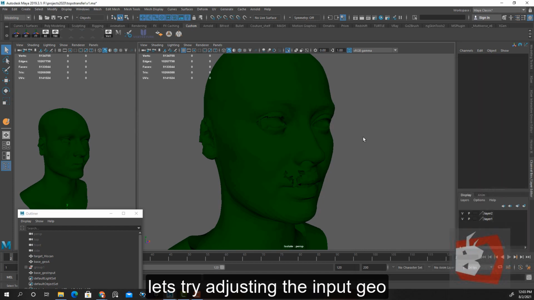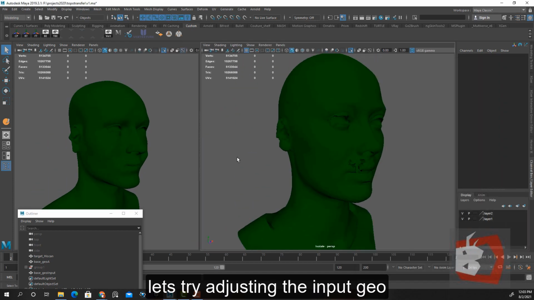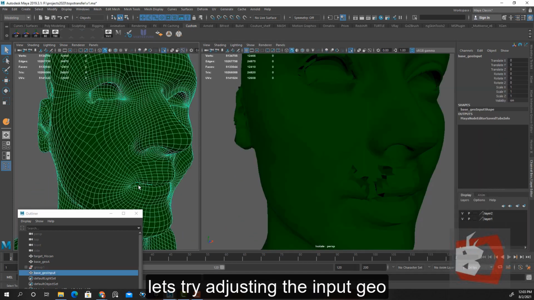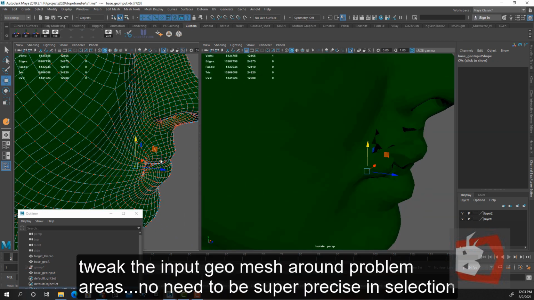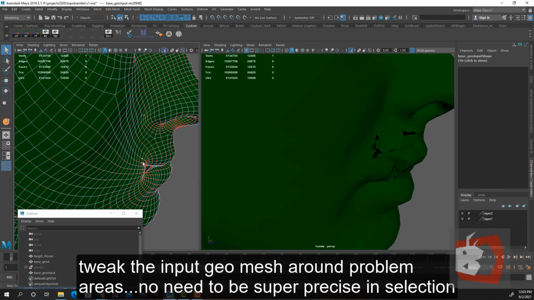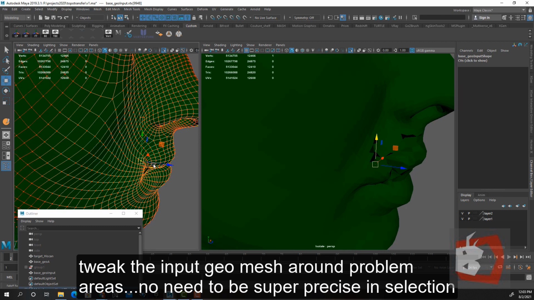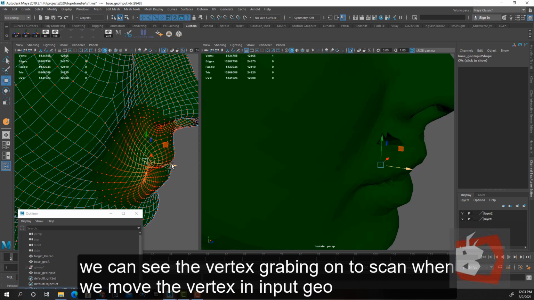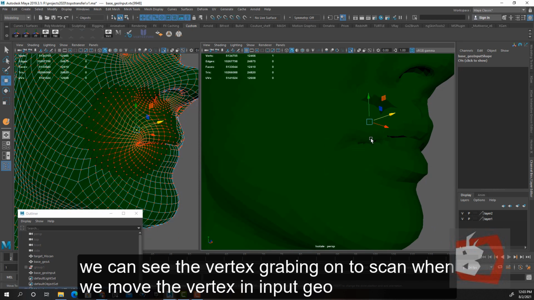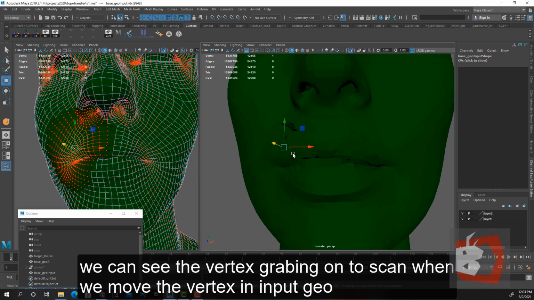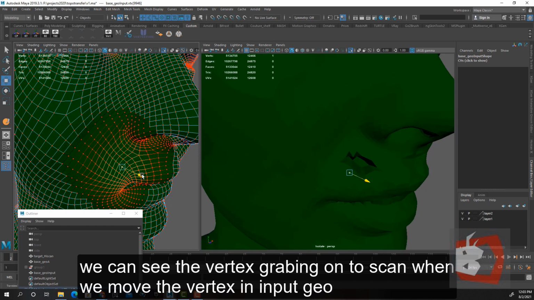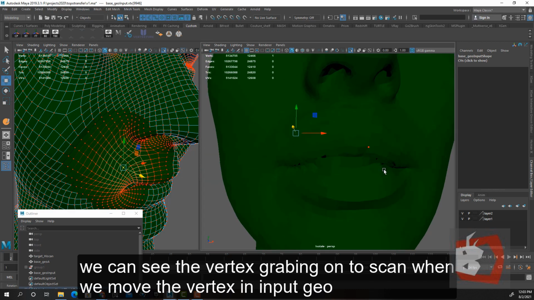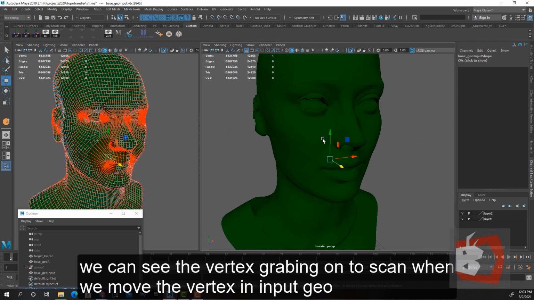Okay, so let's try adjusting the input geo. I will just quickly tweak the input geo mesh on the problem areas. You don't have to be super precise on selection. It should work. You can see by default when you are moving it, it's automatically grabbing onto the scan. See? So that was quite neat.